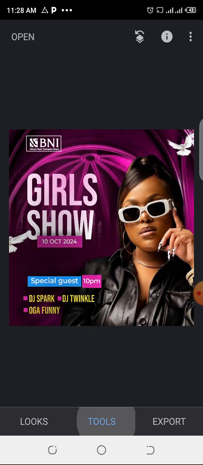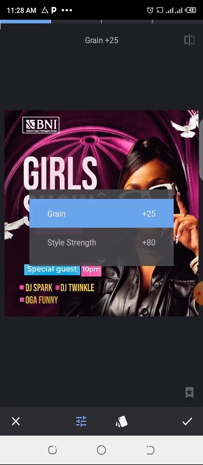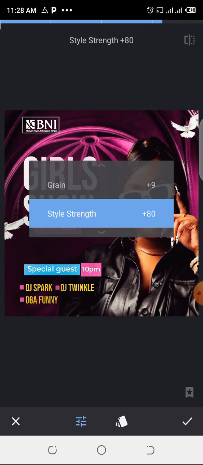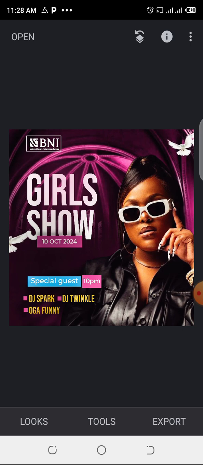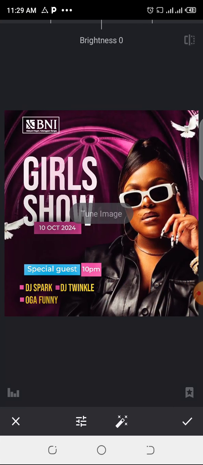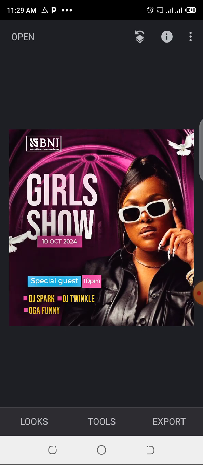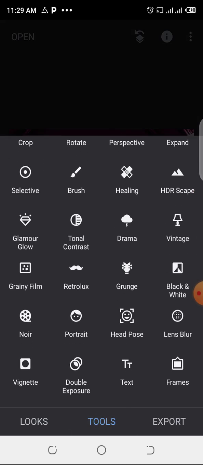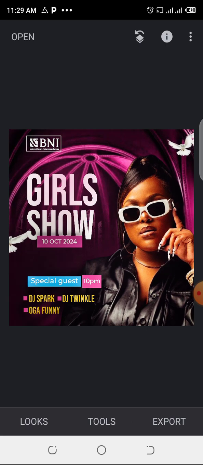Done. So I want to get to grainy film. I have something like this, and want to reduce the grain small, and then the strength I want to reduce it to about something like this. I'm done with that. Then I will get to image tuning. I will then get to ambience. I will increase ambience a bit, so I will just have it like that. So I will go to my vintage, and then the inner I will want to make it something like this. So guys, majorly we are done with the flyer.